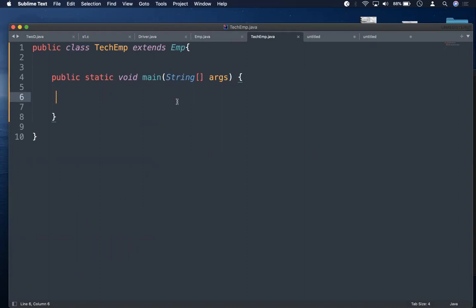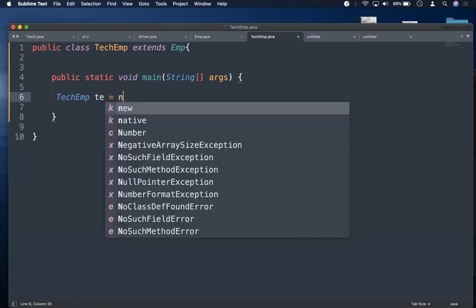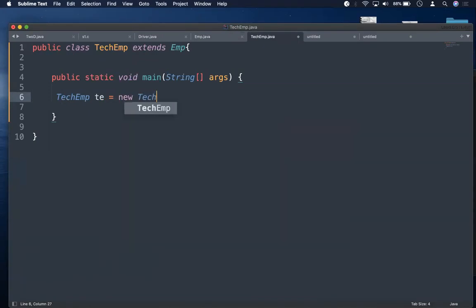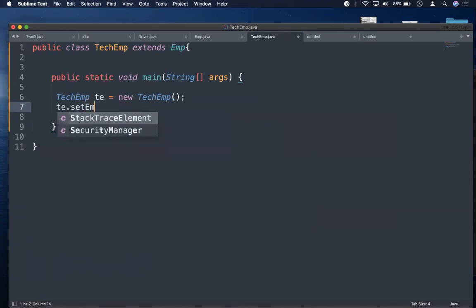Right. So for example, if you want to create a TechEmployee object, I can do that straight away, like how I did earlier. TechEmployee t equal to new TechEmp. This is the default constructor, but the default constructor has a super constructor getting invoked actually. So t.setEmp. Now you can set some values like 321 is the employee ID, HDF is the name, and let's say 99,000 is the basic.